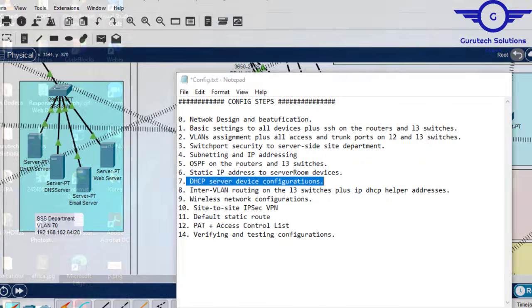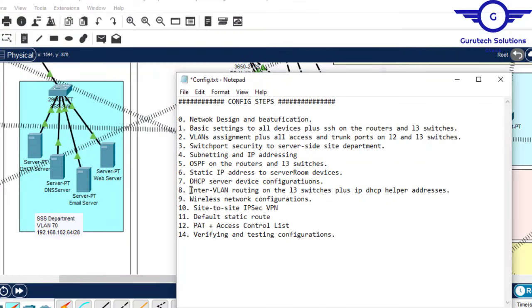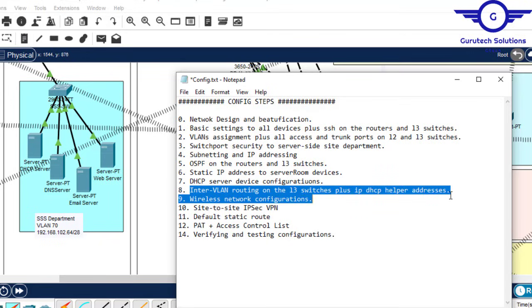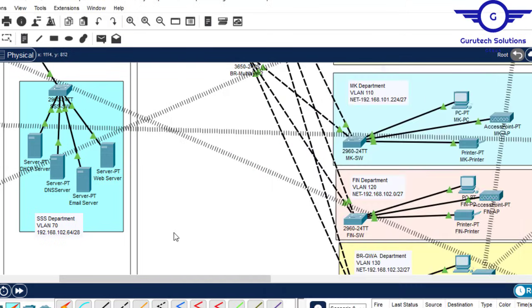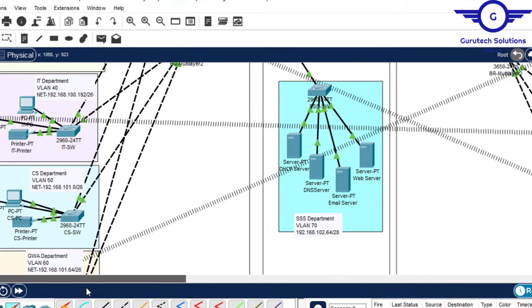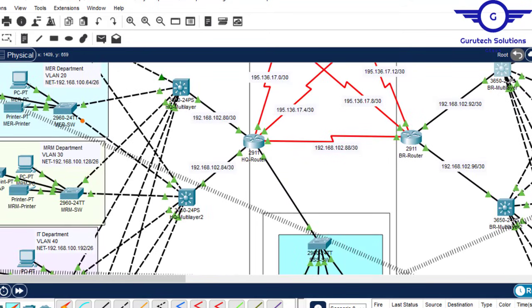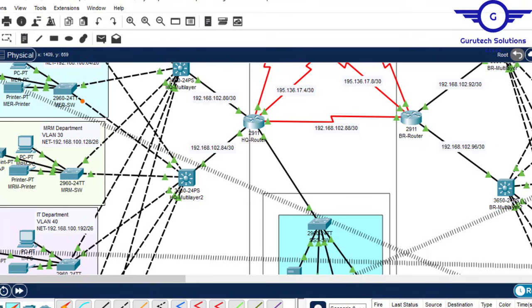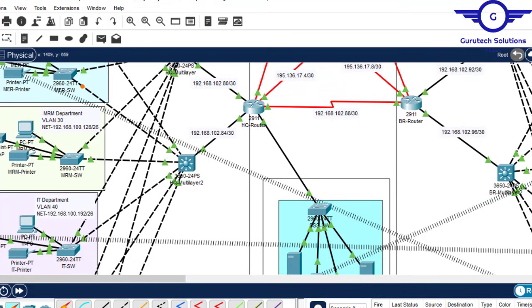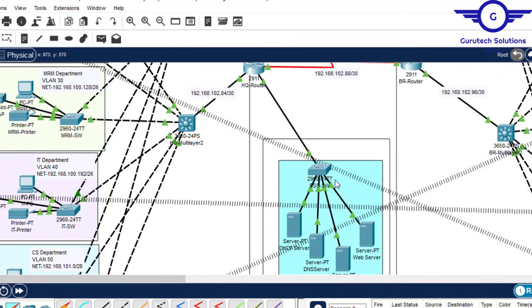So I'll just go back to our config guide and configure Inter-VLAN routing on layer 3 switches plus IP DHCP helper address. Okay, so guys, that is very simple. What I'll do first, and before I can configure Inter-VLAN routing on the layer 3 switches, guys, I want to mention something here.